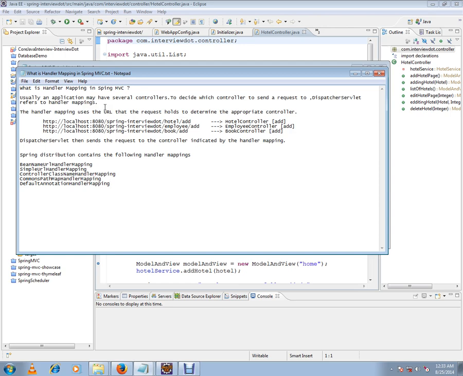For example, the handler mapping uses the URL that the request holds to determine the appropriate controller. For example, here this is the URL that I've got in the request. So handler mapping will try to find out which controller has the mapping, and here I've given three URLs. Based on this, it will select the controller and give it to the dispatcher servlet, and then the dispatcher servlet will forward the request to the appropriate controller. The dispatcher servlet then sends the request to the controller indicated by the handler mapping.